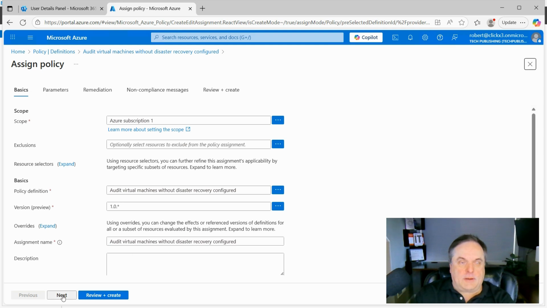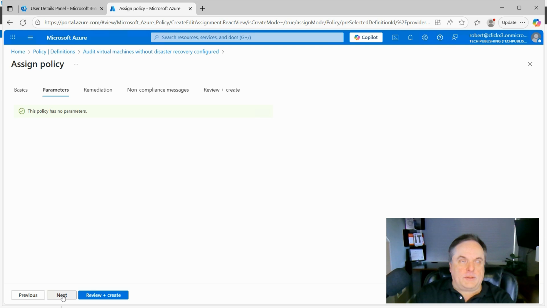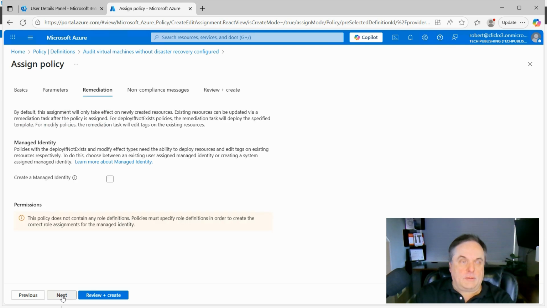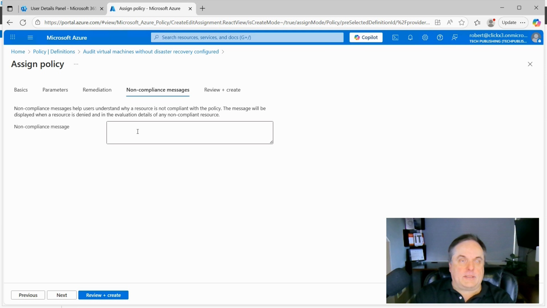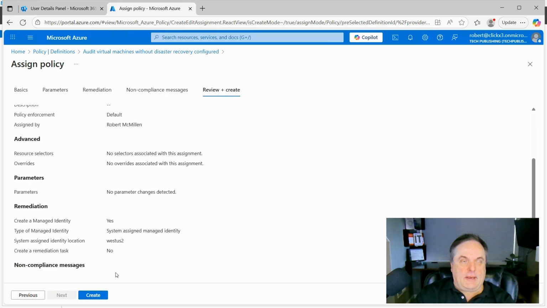And I'll go through the wizard just like creating any other type of resource. We'll go through and we can check the box for create a managed identity, and I'll just go ahead and choose the system assigned identity. And here you can say what the non-compliance message is going to say to that particular virtual machine owner when they either create a virtual machine or when they go ahead and use an existing one. I'll say to be sure to stay in compliance and click Next. And now I can choose to review and create by assigning this policy, and it will assign it to my virtual machines.